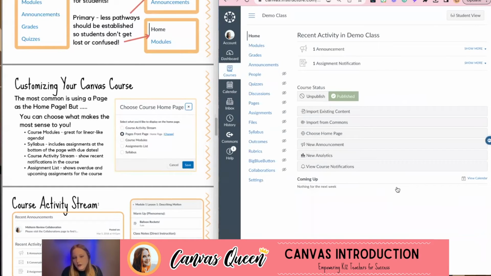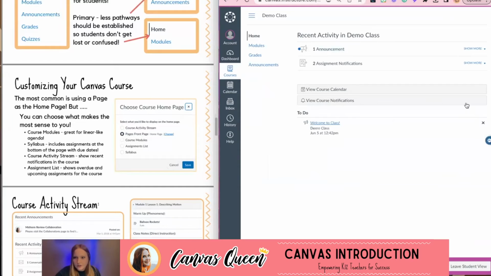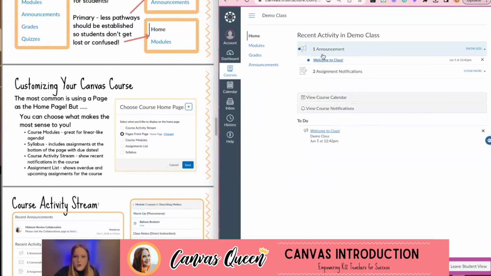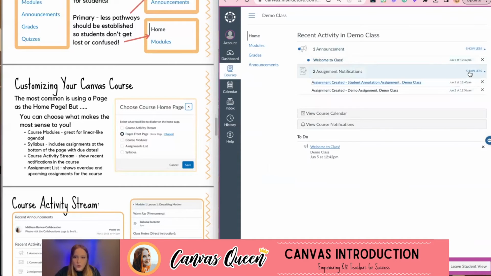So this is the teacher side. So we have an announcement, we have notifications, and then as a student, it's not much different, but they can click show more. They can go to the exact announcement. They can click the notification, show more, the assignment notifications, and they can see what assignments they have coming up. So it just shows all the recent activity in the course, just another option.